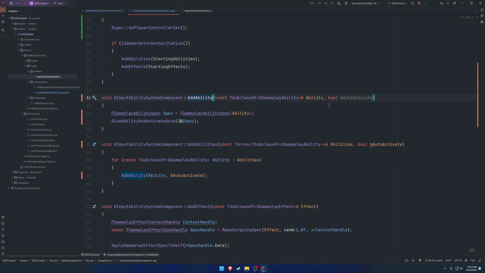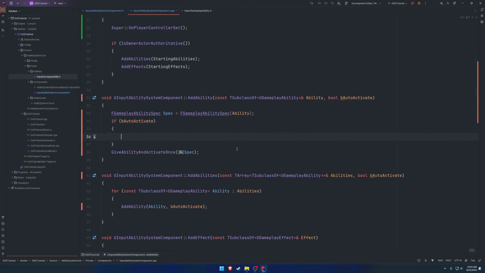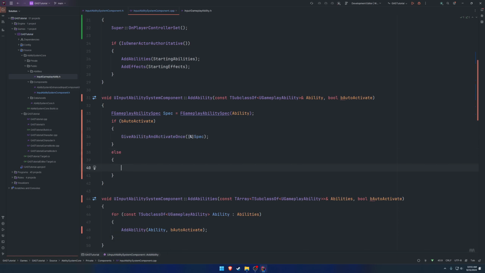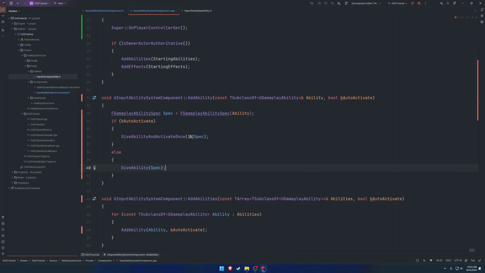So now in our add ability, we can utilize this. We're going to go ahead and create our ability spec, and we're going to do a check. So if auto activate, then we want to give ability and activate once. Otherwise, we just want to give ability. Very simple. So let's go ahead and give this a test.